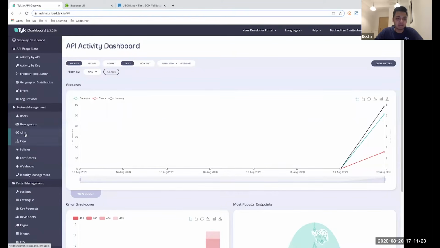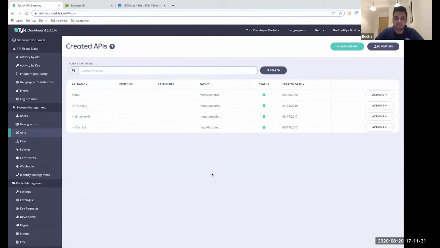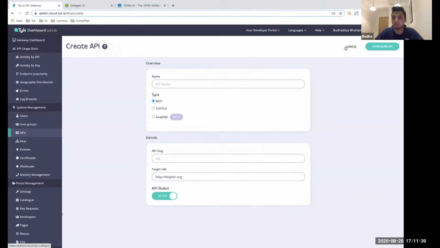Where we do want to get started is right here on the left panel under System Management. We have APIs, and let's click that. So you'll see a list of APIs right here. These are some things that I've been working on, and that's why they're over here. We're going to create a brand new one. And when we click on Add New API, we are going to call it the Pet Store Demo. It's going to be a REST-based API.